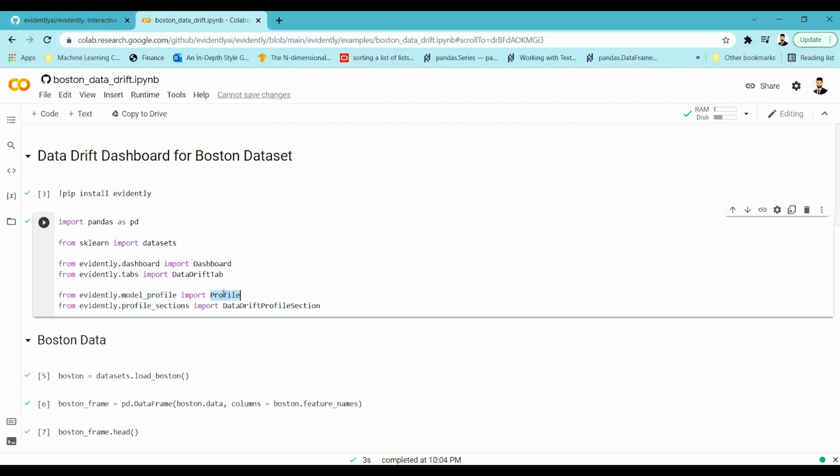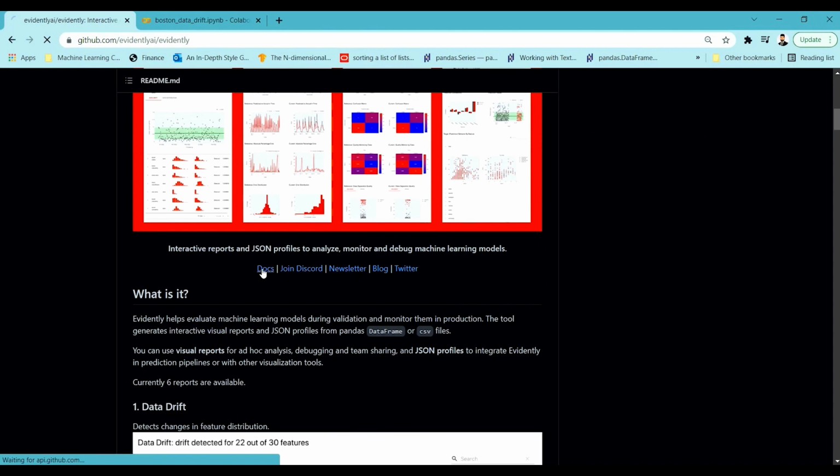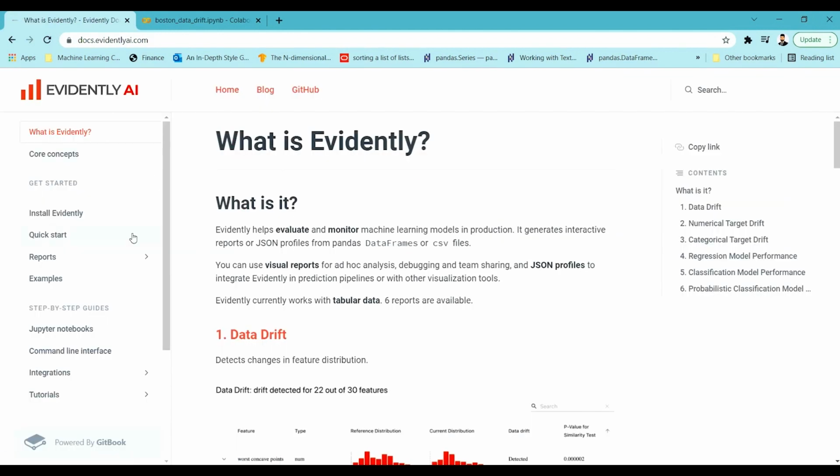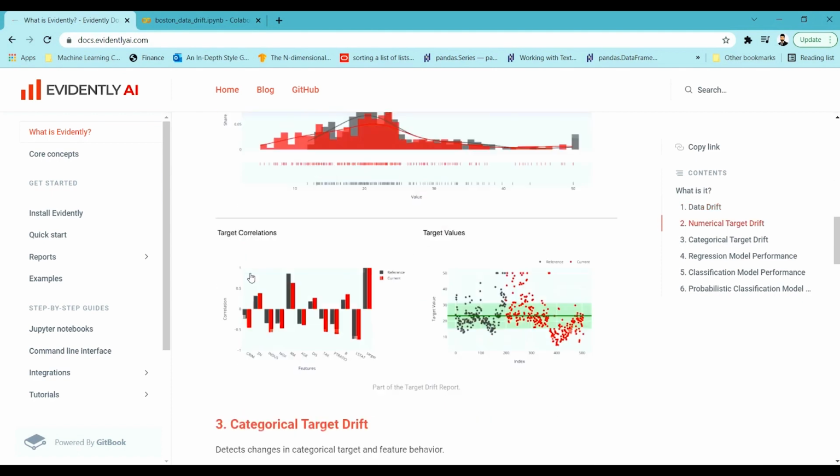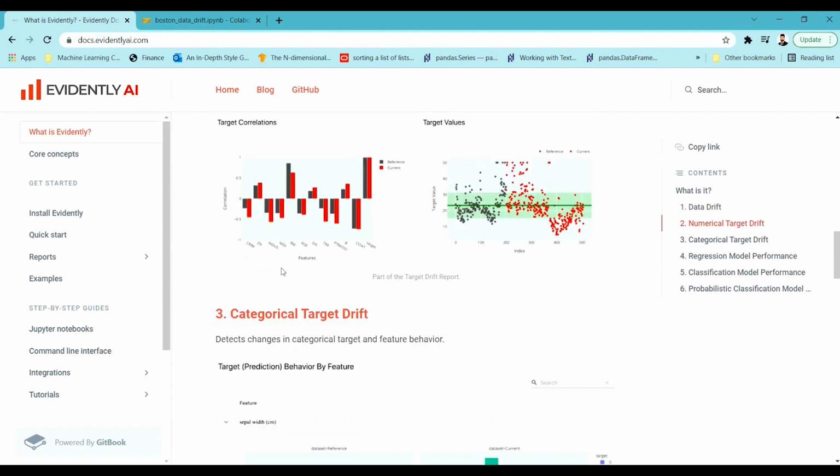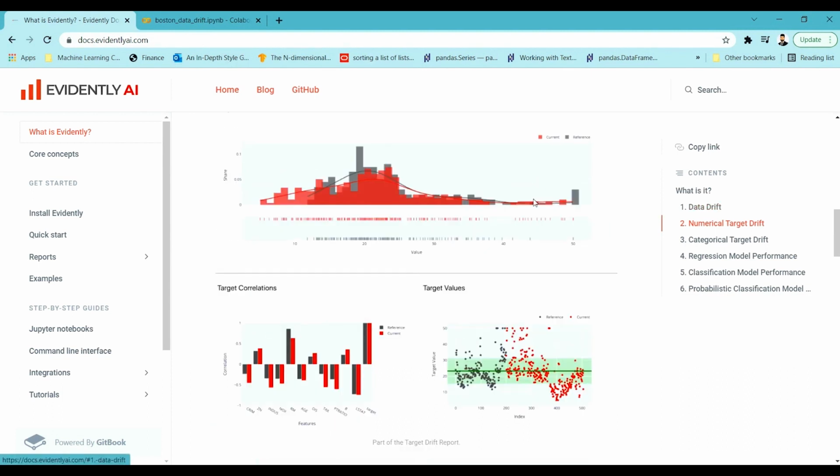So for that we are going to import the profile that will take all this detected data drift and prepare a profile, and that profile can be saved into particular profile sections by using this data drift profile section. So those are the general imports that we are going to do in Evidently, but you can go into their GitHub and docs to understand what generally needs to be done to detect the particular things. Right now we are going to focus on data drift.